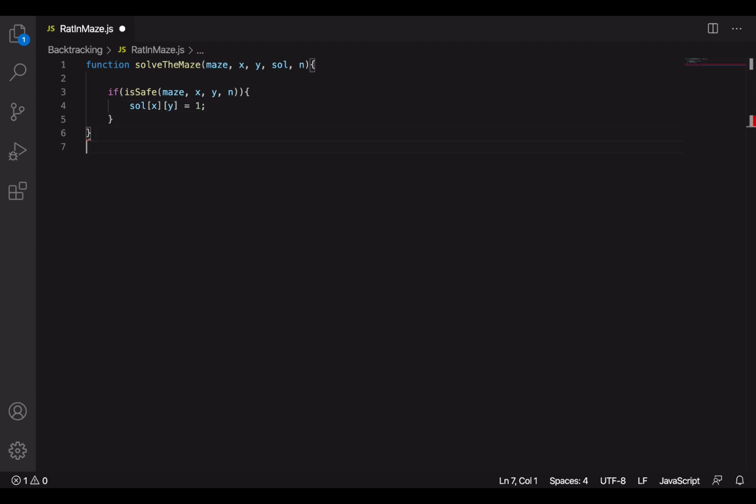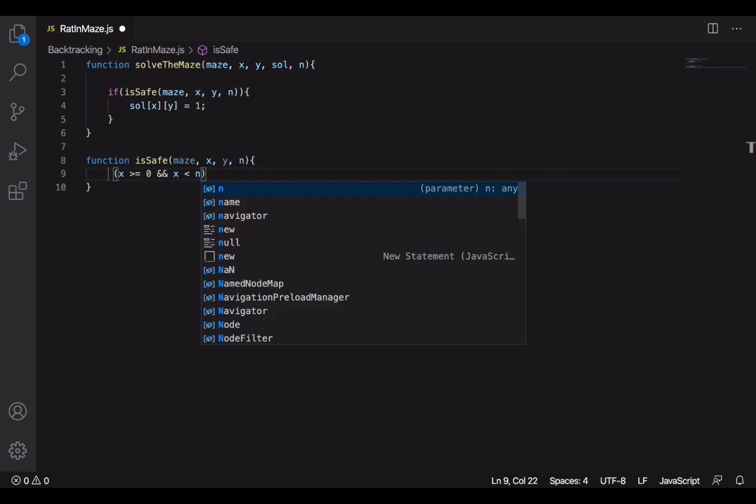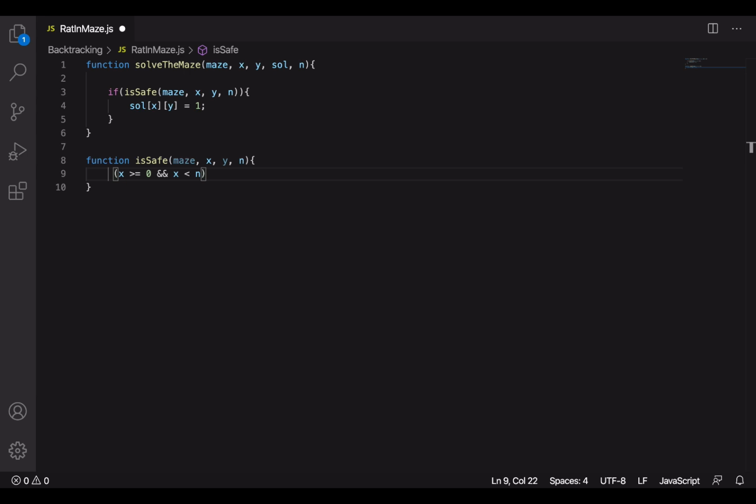And when it is inclusive or safe to take that cell, let's create this function isSafe, and let's pass the input parameters. Let's pass the maze matrix, x coordinate, y, and n. So we can take the cell when x and y coordinates are inside the maze, that is, x is greater than or equal to 0, and it is less than n, that is, it is inside the maze. And same is true for y coordinate.